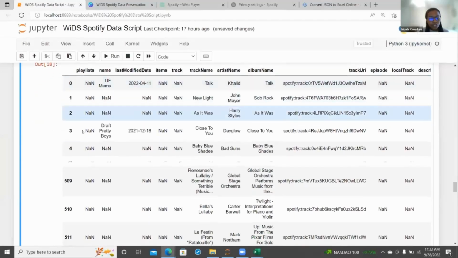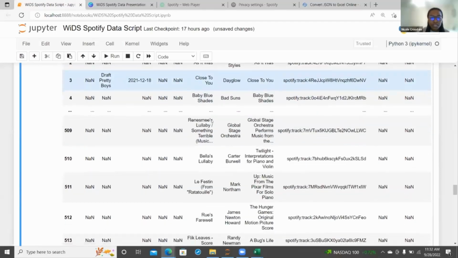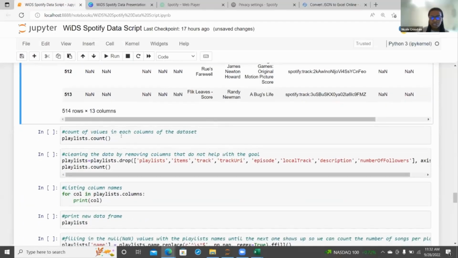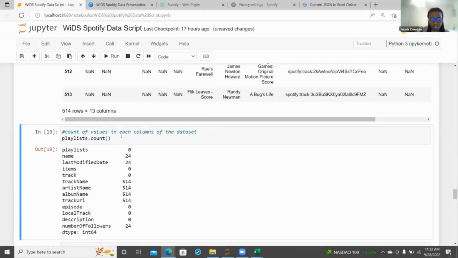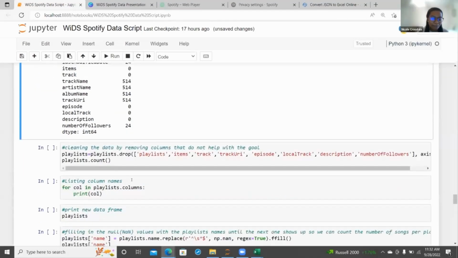So again, we see here that a lot of these columns are blank, but something that we maybe don't want to do is go through the whole entire data set. So something that's very easy here is to just simply count how many values are in each column. So with this function right here, you could go ahead and see in the playlist column, as we saw briefly when we were looking at the raw data, there's no values here. And the items column, there's no values. So we're probably going to get rid of a lot of these and maybe even get rid of the number of followers because maybe we're not interested in that to achieve the goals that we're going to be looking at.